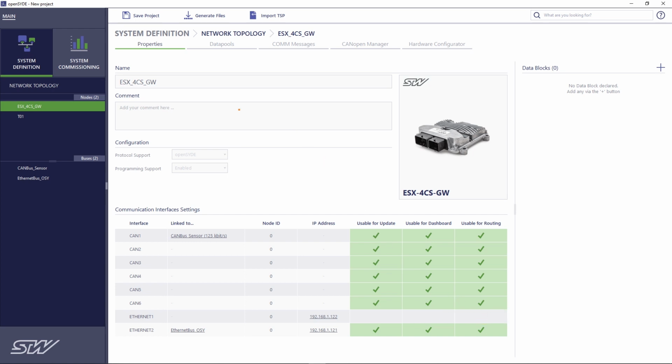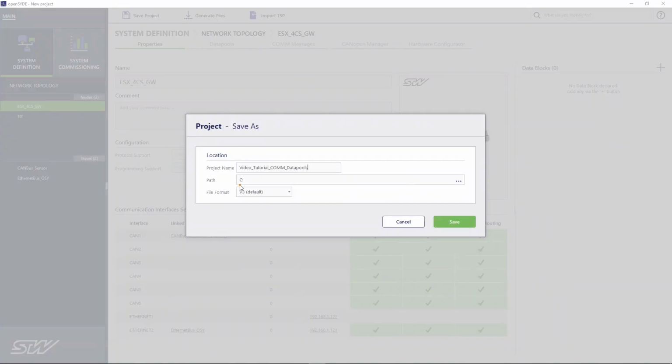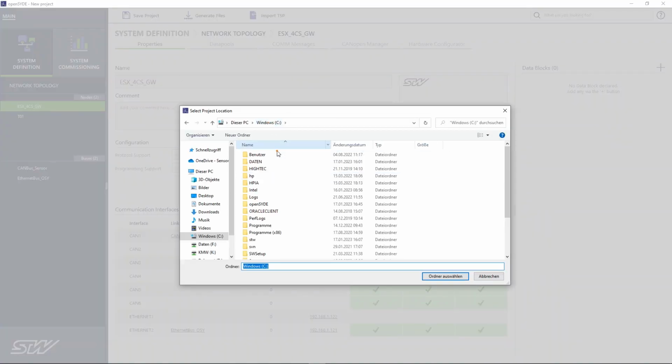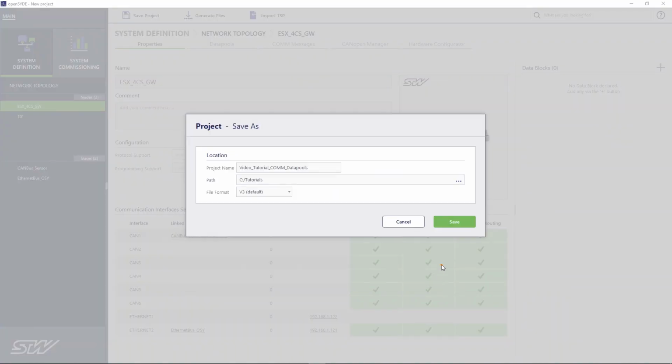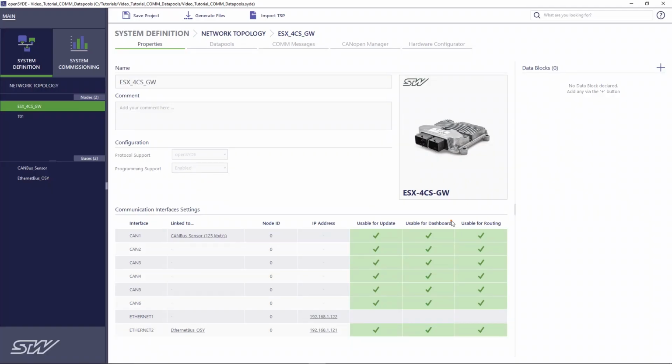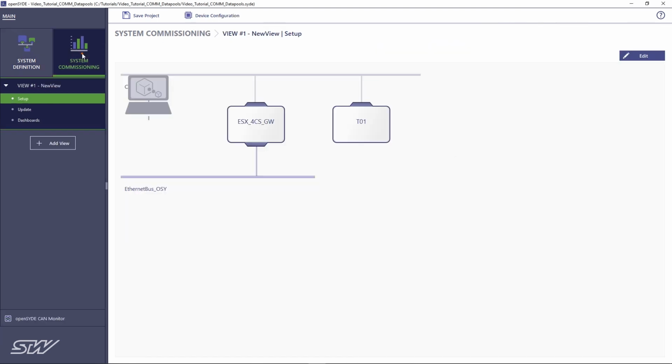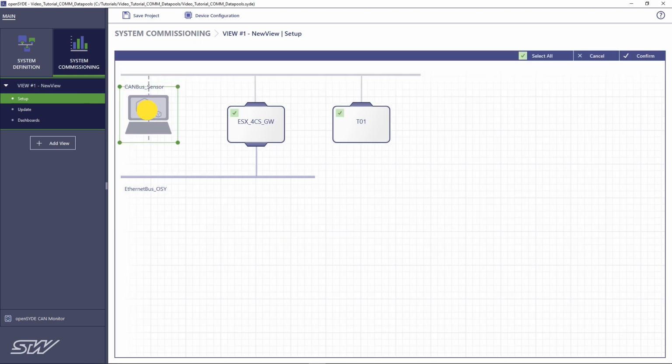We save the project, and because of the logi.CAD IDE, we make sure that neither path name nor project name contains spaces or special characters. We wanted to use the Ethernet interface for access to the system by openSYDE. We change to System Commissioning and therefore connect the PC in the standard prepared view with the Ethernet bus instead of the CAN bus.